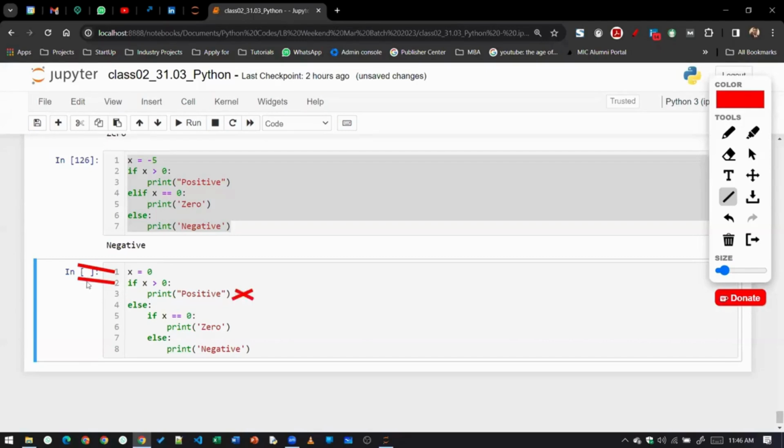Then the control will come to line number 4. It will come inside the else block. This complete thing, class, will be called the else block. And this particular else, line number 4, will be called the outer else or parent else. This is the parent. And whatever is written inside the else block is called the child.